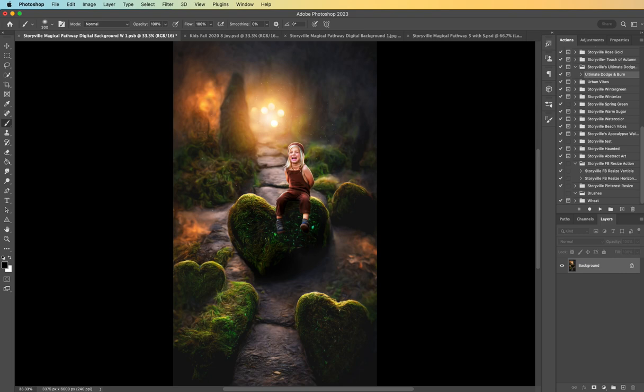Now, there are a million different ways to composite. Right or wrong, I am just going to show you what has personally worked for me, and it also helps that these backgrounds have a lot of texture and they're quite forgiving.